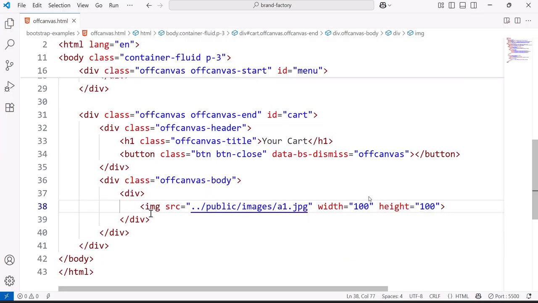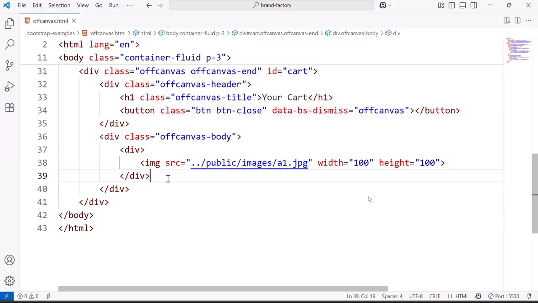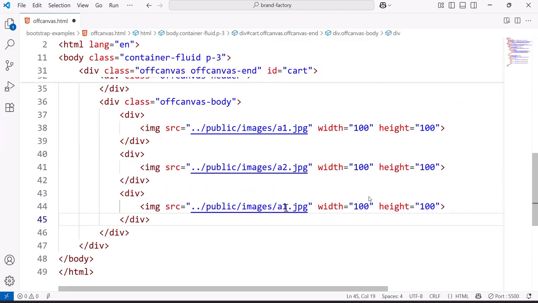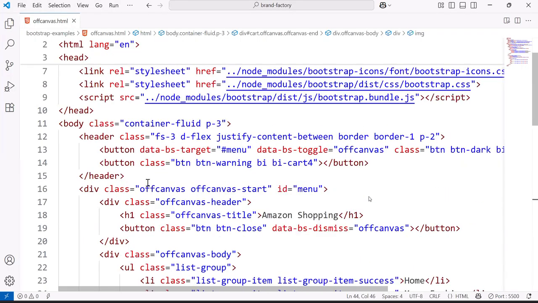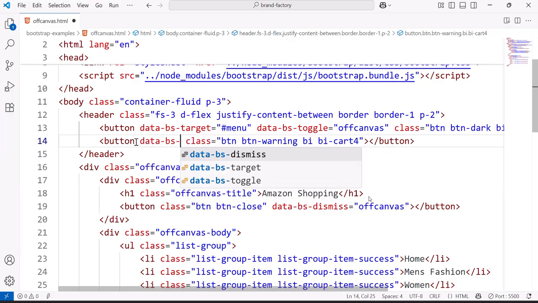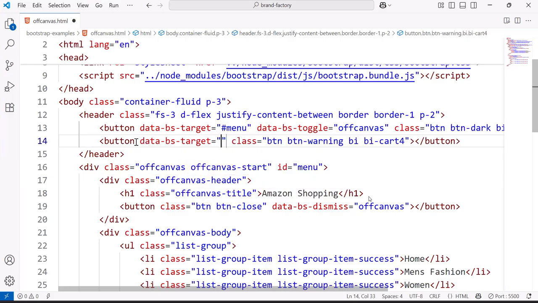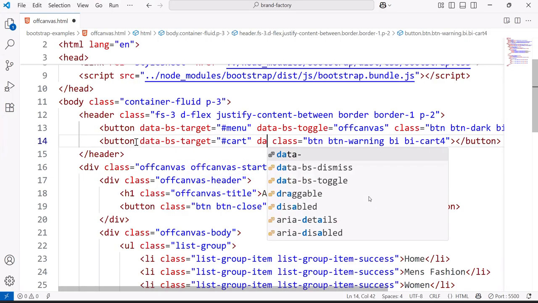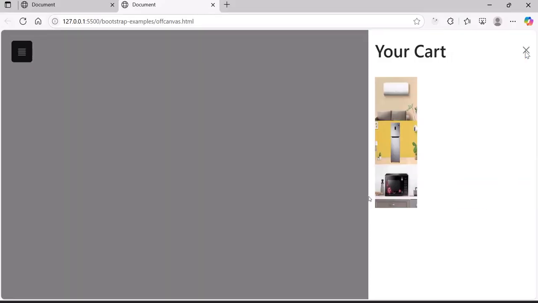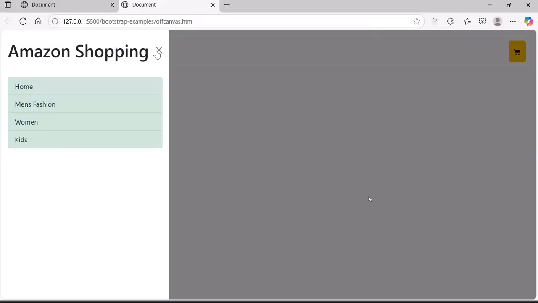Okay. Now I am adding these to your cart items, 2.jpg, 3.jpg, like this. And this should open for the second button. So what is it? data-bs-target is #cart, data-bs-toggle is offcanvas. And you can see this will open on the right side and this will open on the left side, right? You can have offcanvas.